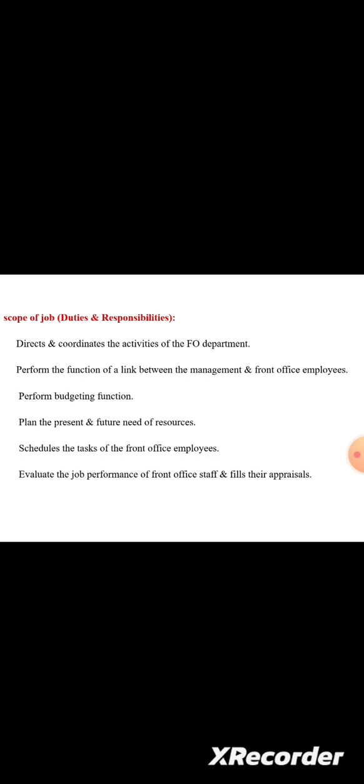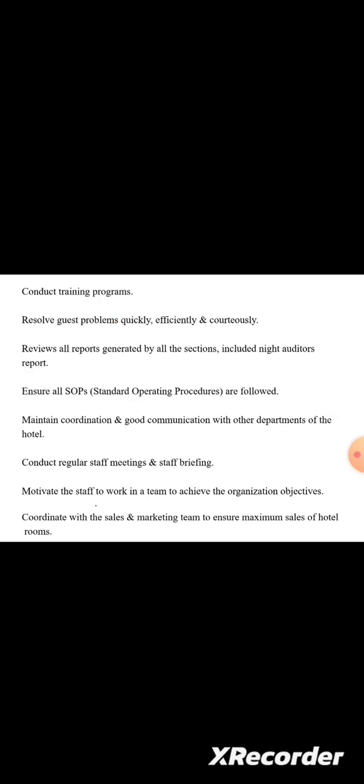Perform budgeting function. Plan the present and future needs of resources. Schedule the tasks of front office employees. Evaluate the job performance of front office staff. Fill the appraisal. Conduct the training program. Resolve the guest problems quickly, efficiently and courteously. Review all the reports generated by the section, including the night auditor report.